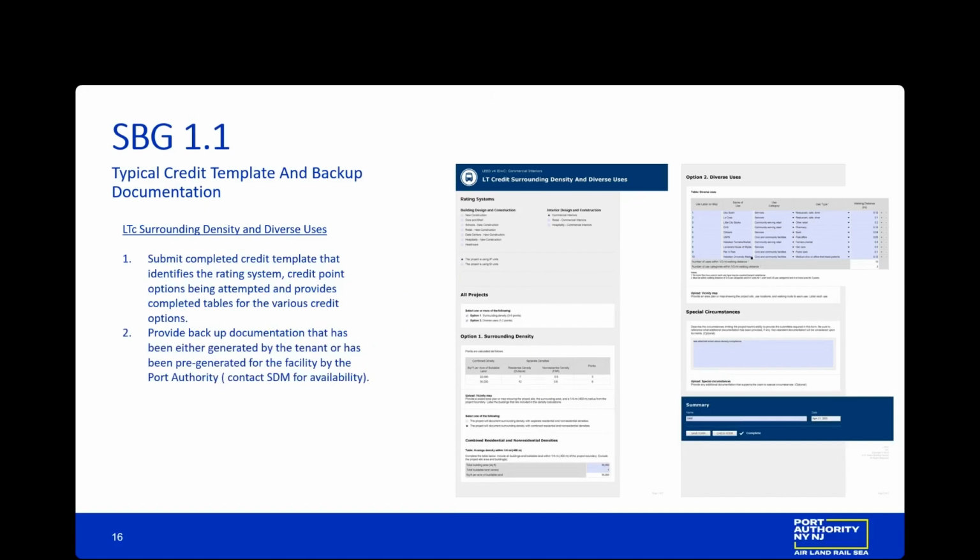Here we ask you to submit a completed credit template that does identify the rating system that this project falls under, and the credit point options, meaning the compliance path. Some of these templates have multiple options for achieving points, so you would select which one, and provide backup documentation for these projects. Here, I'm going to show you an example of backup documentation that is generated by us.